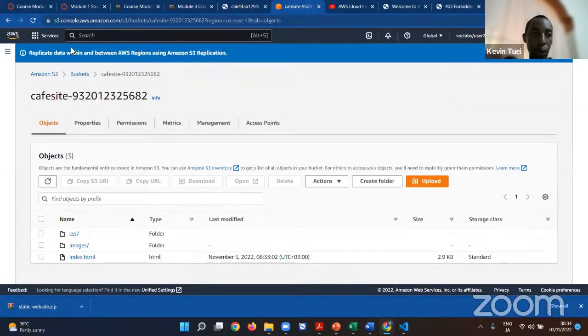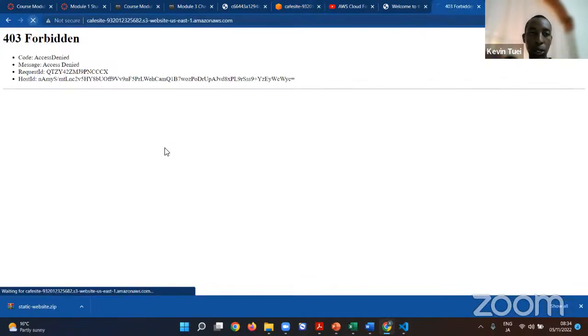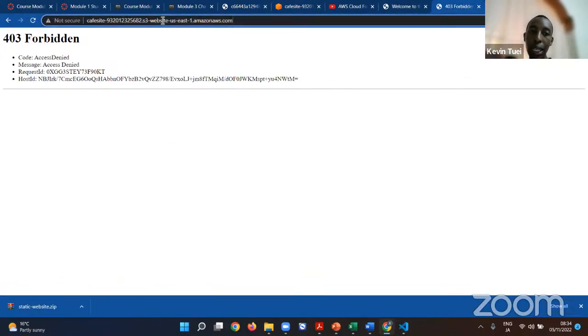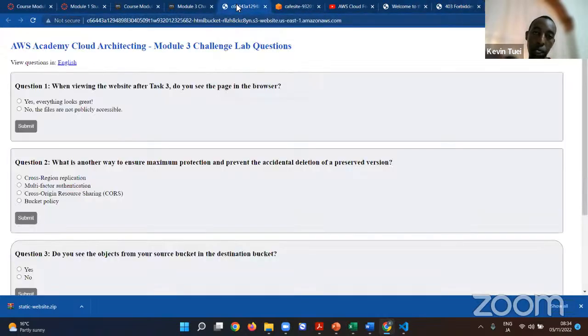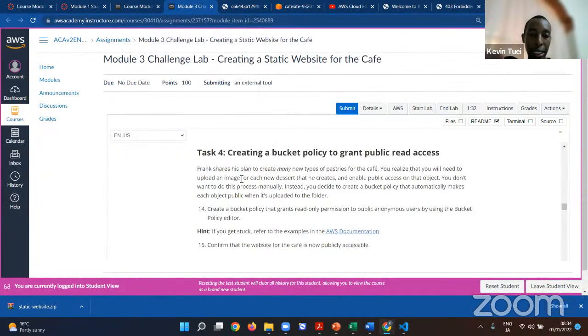So let's try to see whether we can access it. And it's a clear question. You can see we really can't access it. Why? What is wrong? We actually enabled public access. We've uploaded files. Why are we not seeing the files? So let me say, I'm not sure. I can say, no, the files are not publicly accessible. Then I'll click submit, but I'm not really sure. I don't like filling in questions, but let me just see.